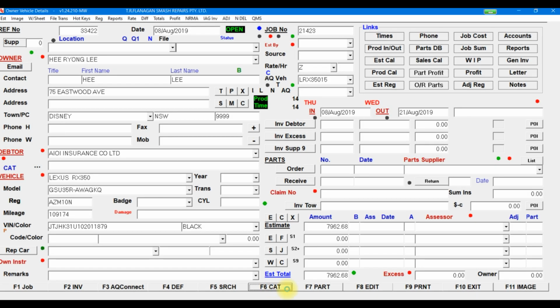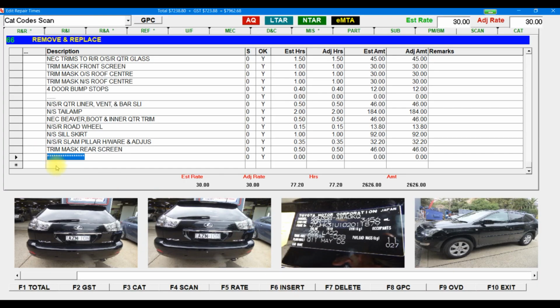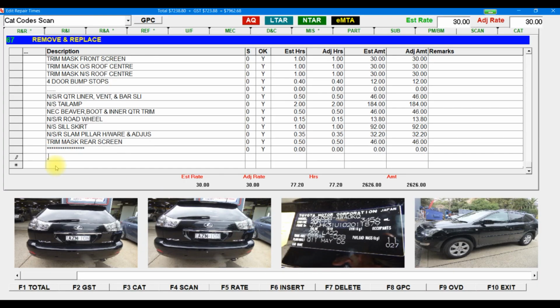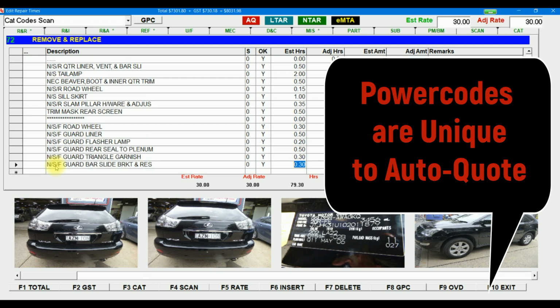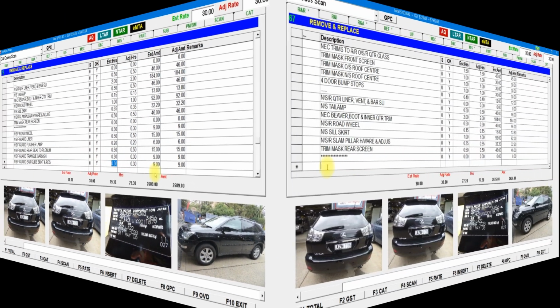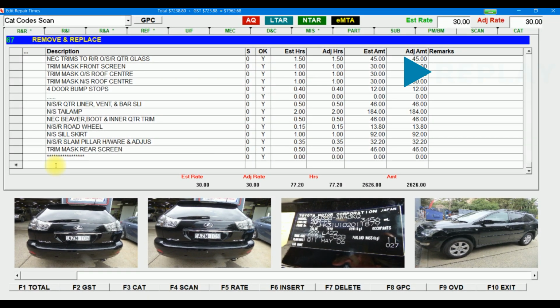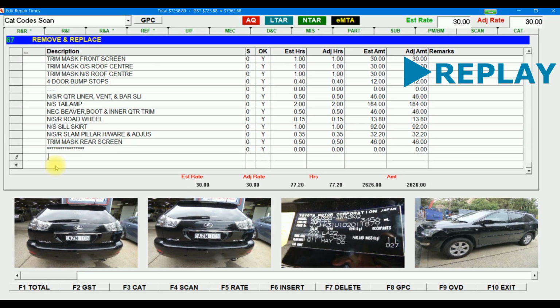Go back into Categories and enter the code. This brings up the operations in seconds. This time-saving feature is unique to AutoQuote. The time spent building your power codes will be insignificant compared to the hours you will save.